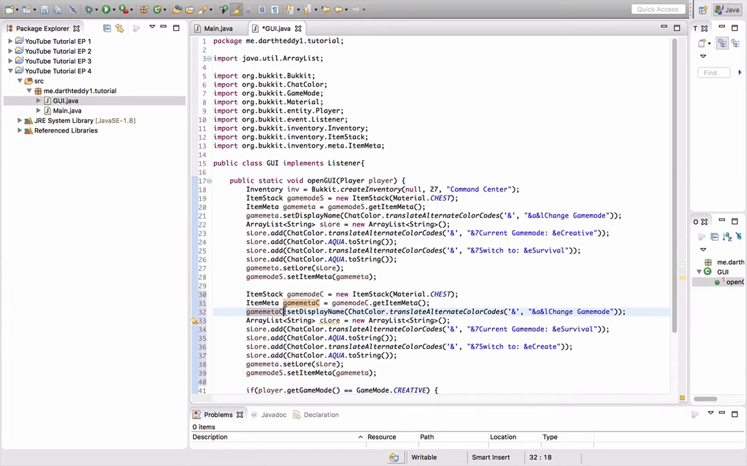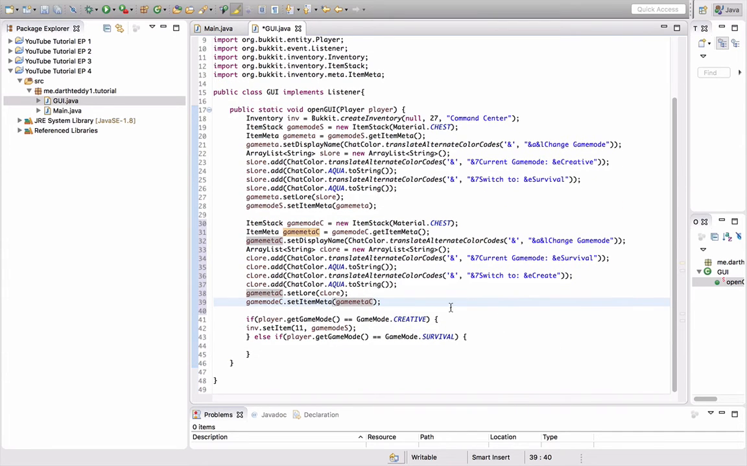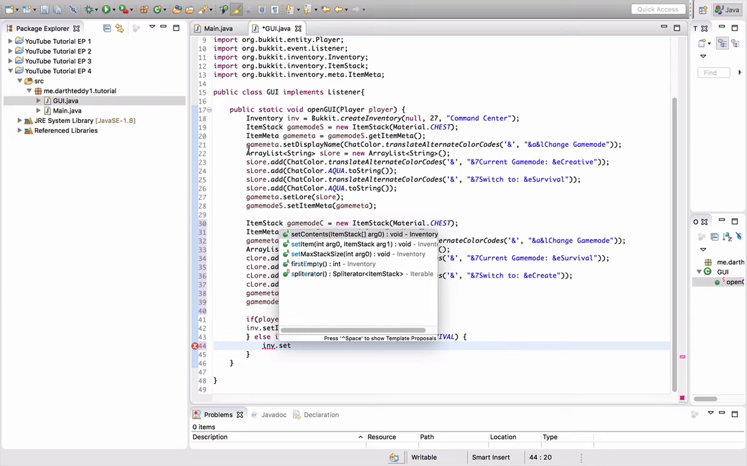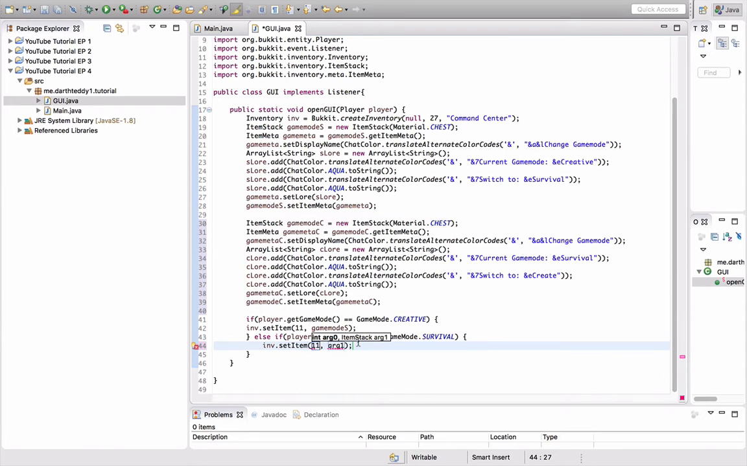gameMetaC, gameModeC, and cLore. cLore there. gameMetaC.setItemMeta, gameModeC. Okay. So I'm pretty sure that's everything changed right there. So else if inv.setItem 11, we'll do gameModeC.